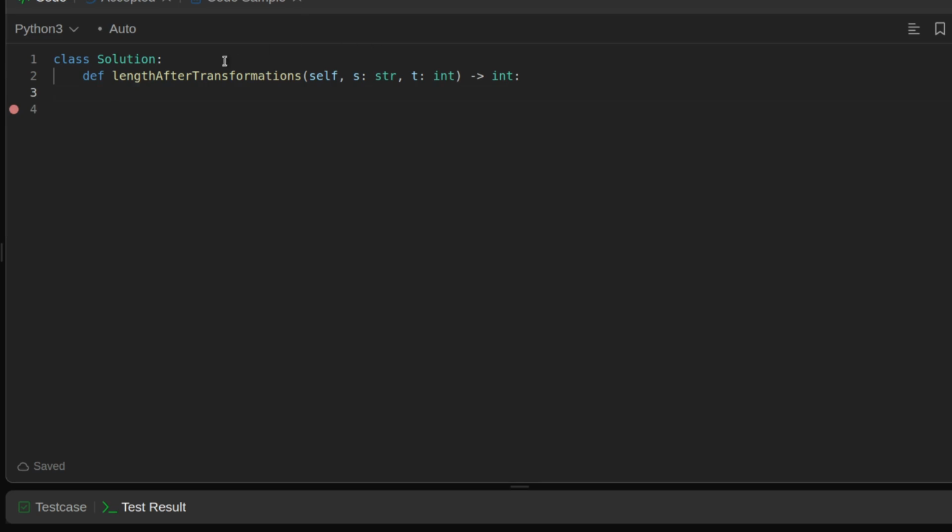So first of all, we will define mod, that is for modulo purposes. It will be 10 to the power 9 plus 7.